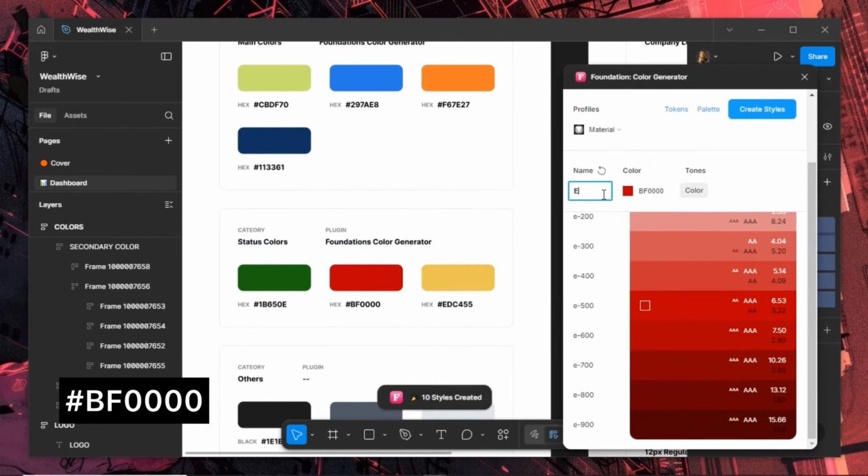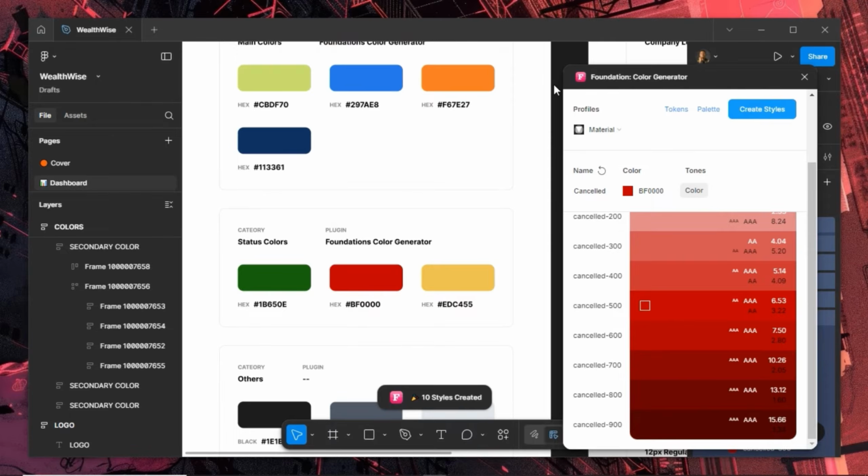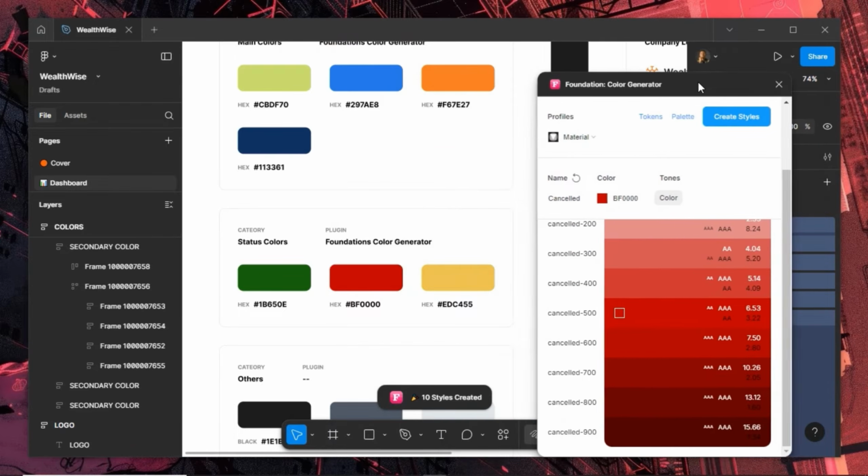So we're going to name this error slash cancelled. Or since, let's just name it cancelled. Let's make sure that that one has appeared there also.